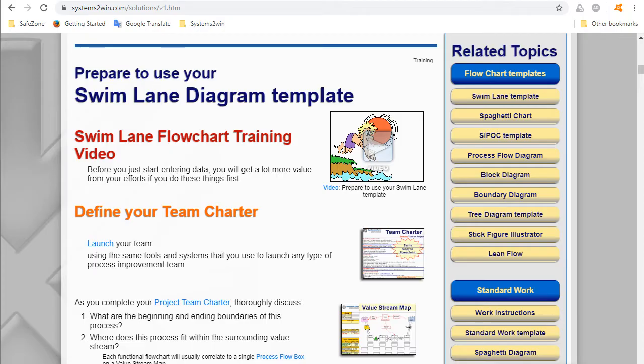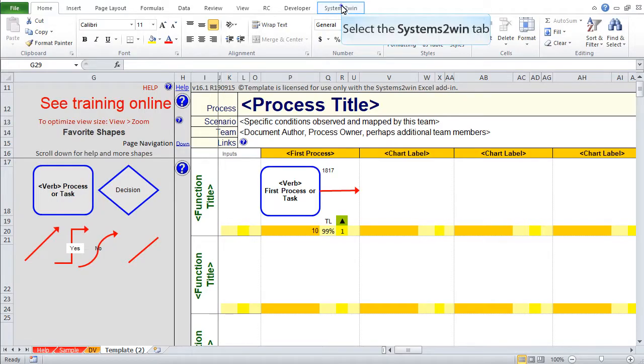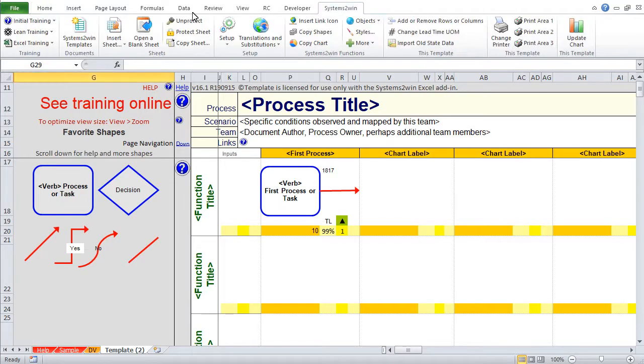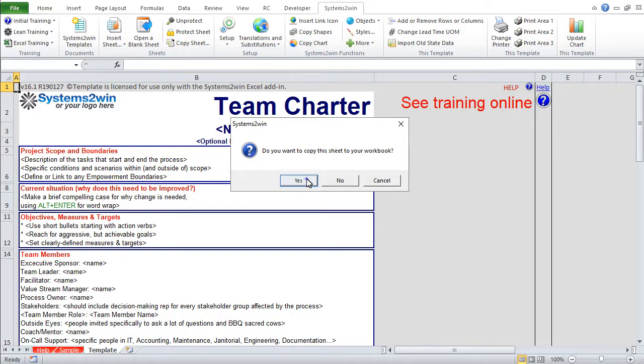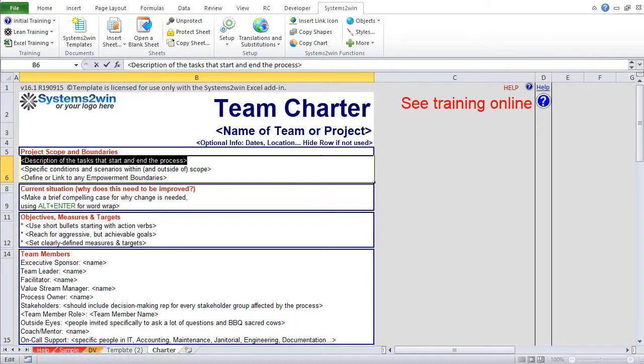Now, assuming that you didn't skip the training and video for how to prepare to use your swim lane diagram template, then we're assuming that in your working document in Excel, you've already followed the instructions to use the Insert Sheet button in your Systems to Win menu to insert a team charter sheet into this workbook. And then right there, in the very first row of the team charter, you're supposed to describe the tasks that start and end the process.